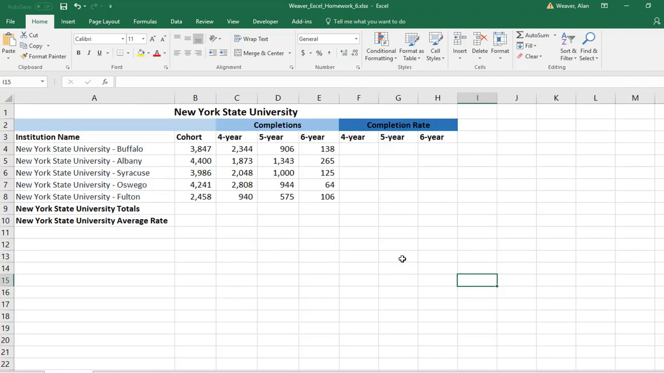You're doing a few calculations in here, and you do have to do some comparisons in here. For example, they want to know the completion rates here. If there were four-year people here with their completions here, what the percentage was. So when you're doing that, it tells you very specifically what you are doing. For example, you're dividing C4 by B4.